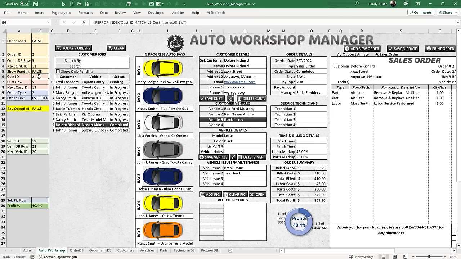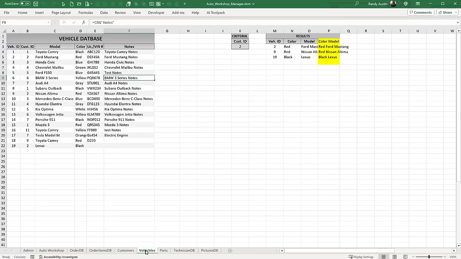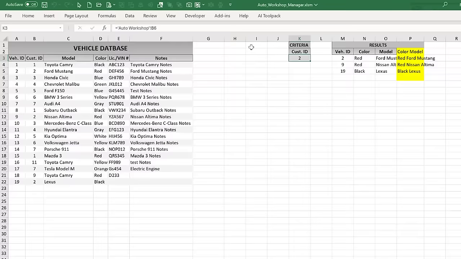So that means if for any reason there is no customer ID in B6, we could exit the sub. It is that customer ID that we're going to be using as our criteria to extract the vehicles. So inside our vehicles database, it is that customer ID located in B6, which we are going to be using. Then the results, the vehicle ID, are going to come here.